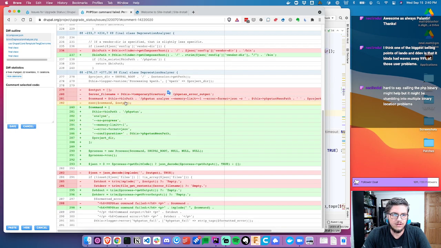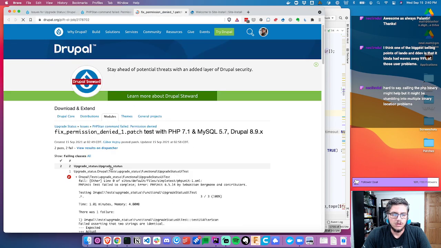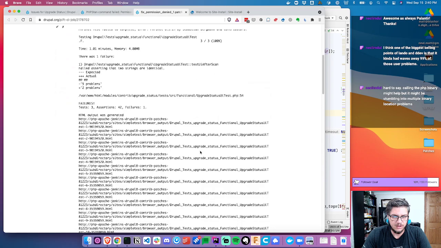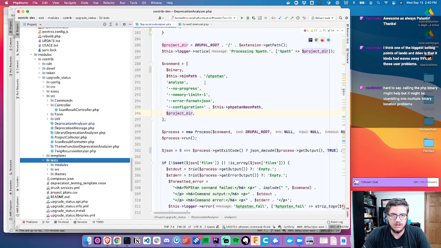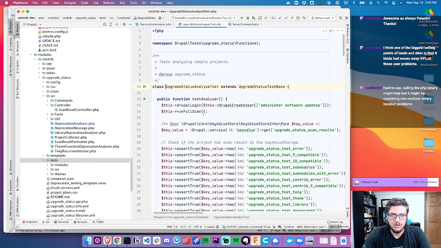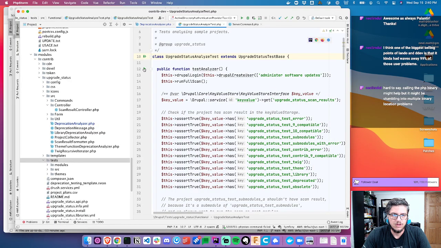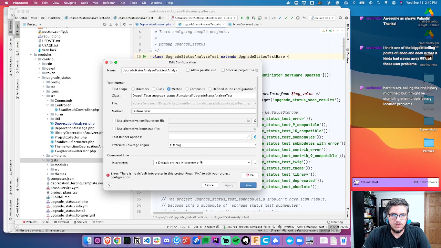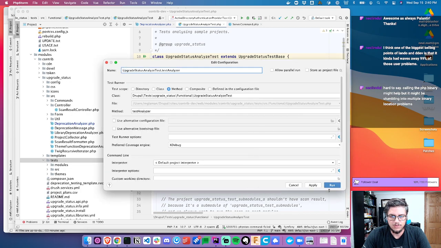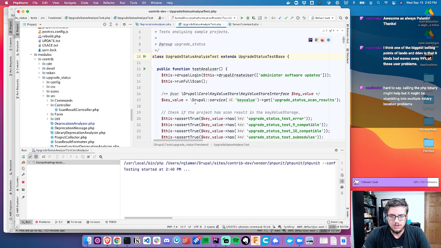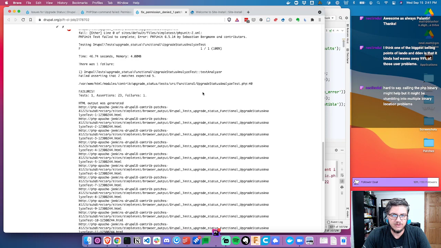What test failed? It was the upgrade status UI test, the upgrade status analyzer test. Let's just go for that one. And test analyzer. Let's run it and hope for the best. There's no interpreter for this. PHP 8. Okay, run. And let's hope for the best.